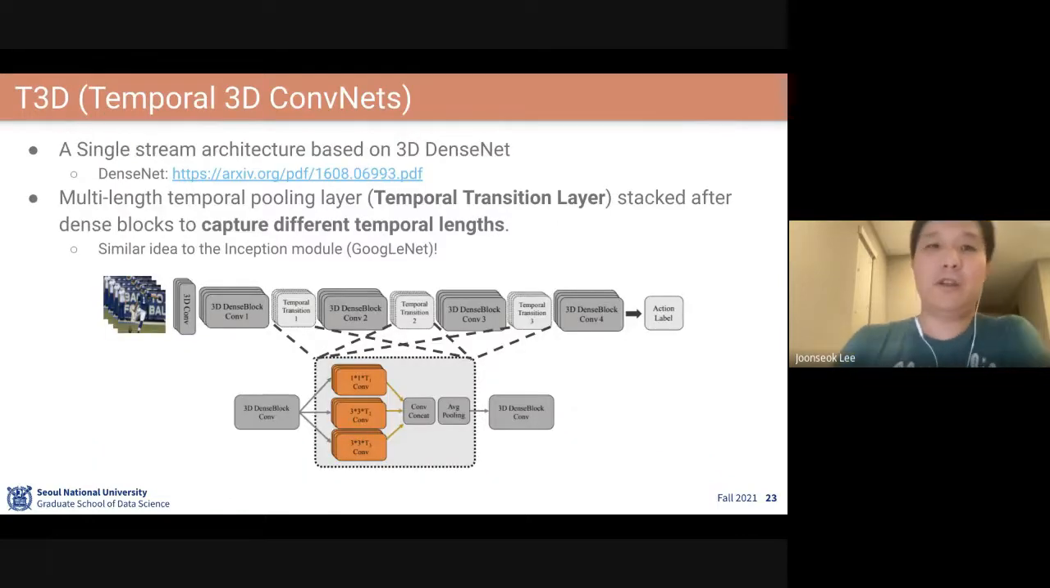And T3D is another 3D convolution network based on DenseNet. We didn't explicitly talk about DenseNet, but that's actually a simple extension of ResNet. In ResNet, we have the skip connections, you may remember, to force the network to use the capacity of the layer only if that's really necessary, right?